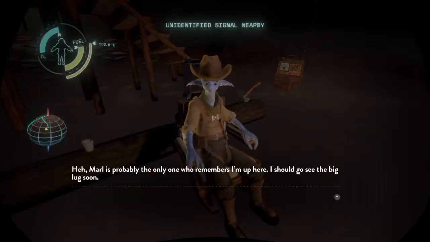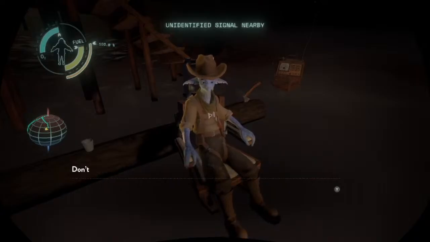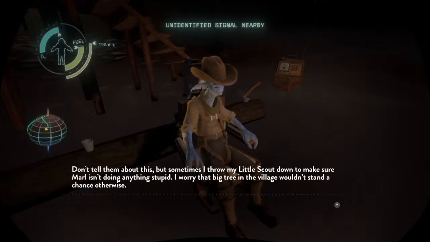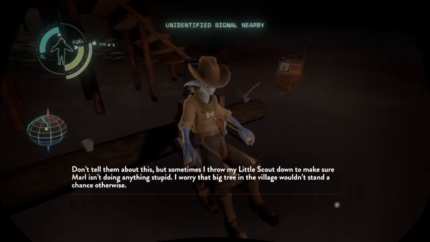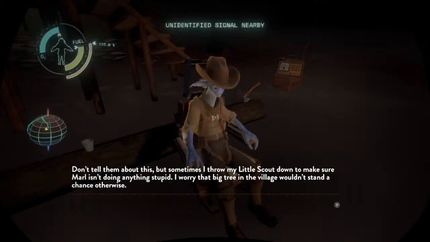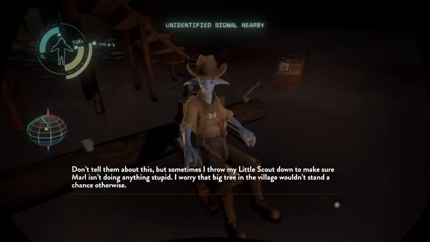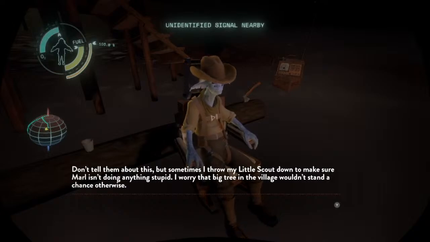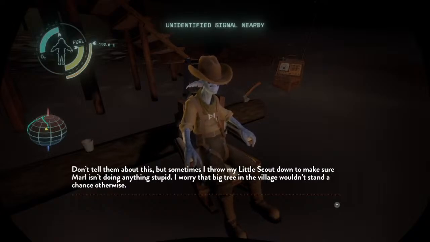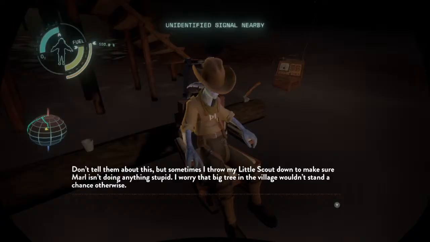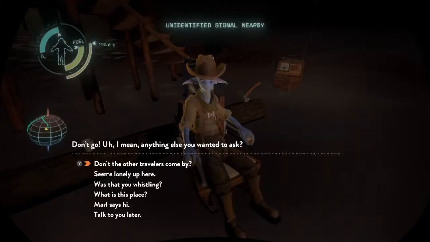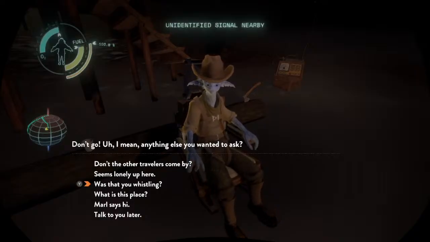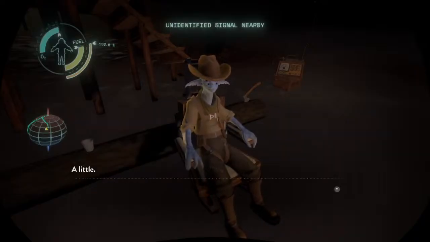Hey, Marl is probably the only one who remembers I'm up here. I should go see the big lug soon. Don't tell him about this, but sometimes I throw my little scout down to make sure Marl isn't doing anything stupid. I worry that big tree in the village wouldn't stand a chance otherwise. Yeah. I'm sure it'll get easier. Big tree in the village wouldn't stand a chance otherwise, yeah. Don't go... Okay. Seems lonely up here. A little.